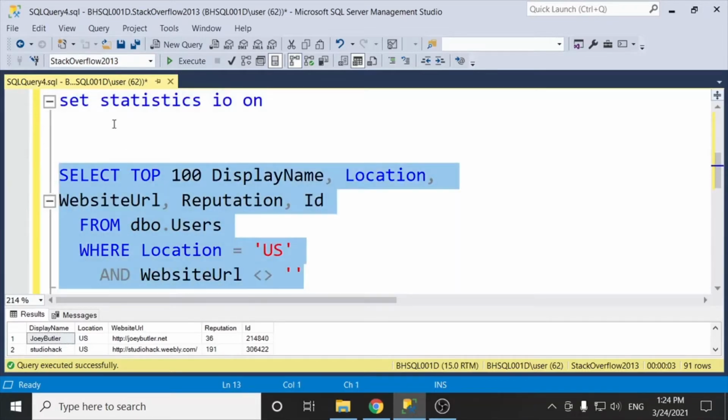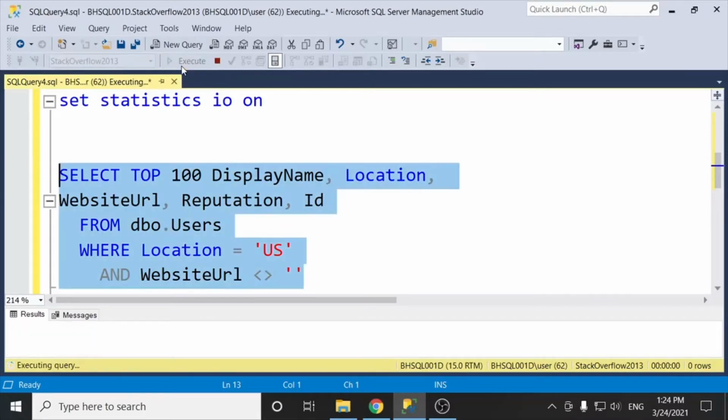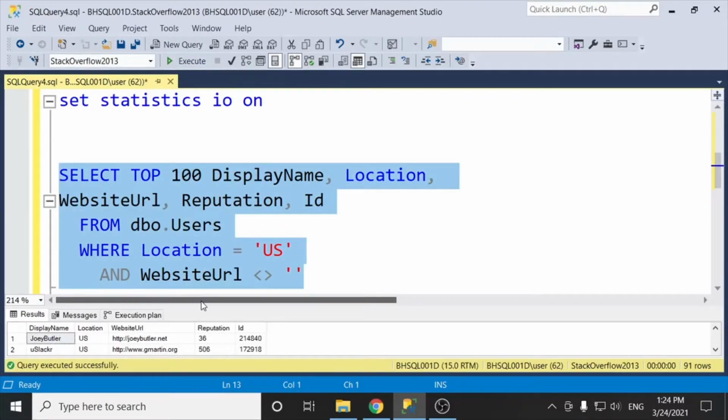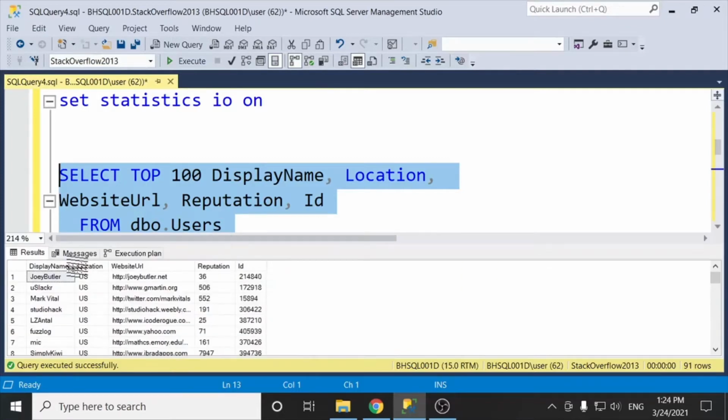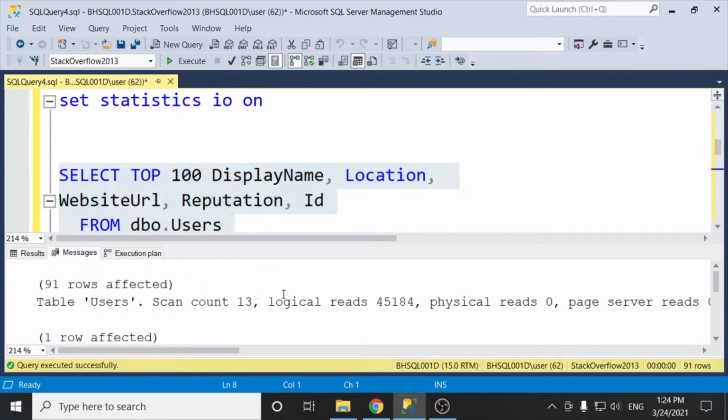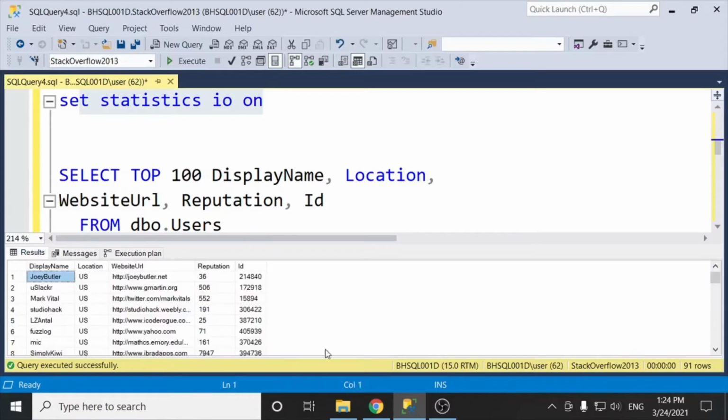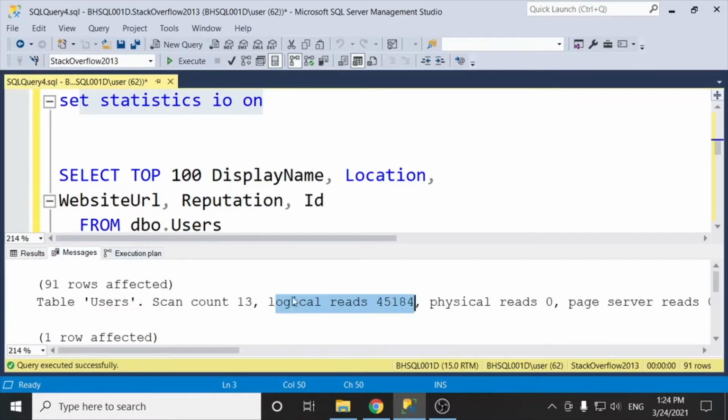So I'll just run this query to show you what exactly missing index hints are and where you can find them. Okay, so my script is executed, and when you look into the messages section, this is only going to show up if you set statistics IO on. As per this message, we have to read 45,008 8K pages to get the data that we have here. Like, 91 rows were returned after reading this much data.